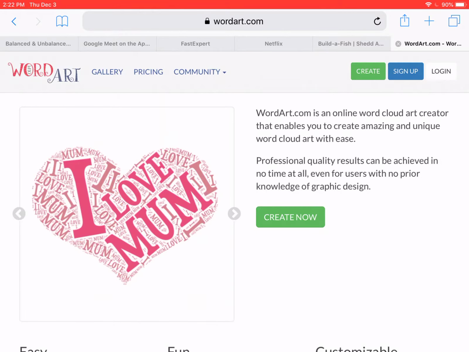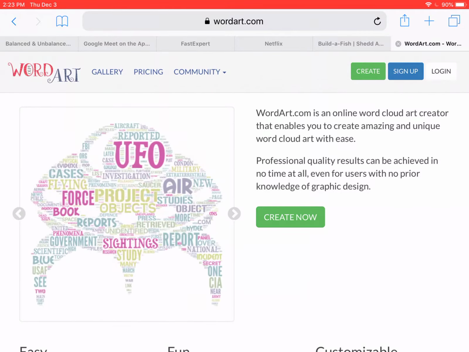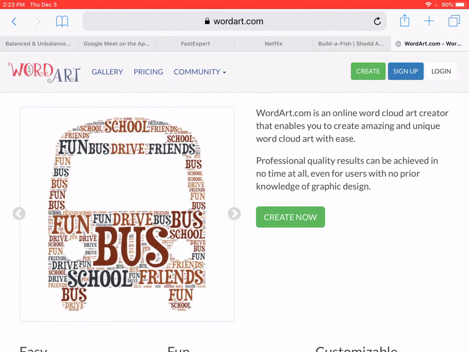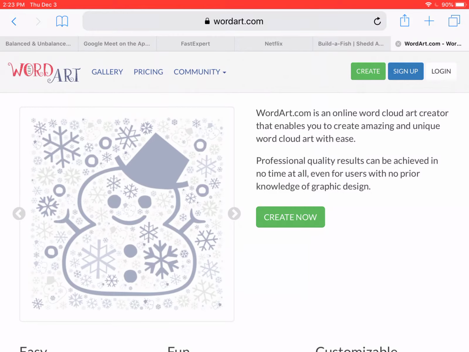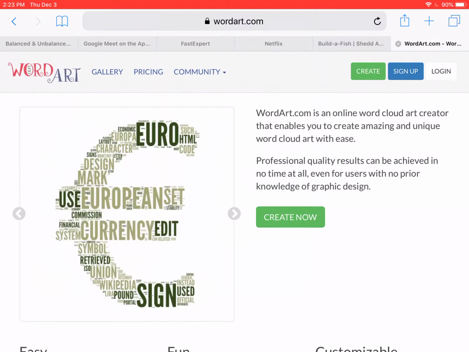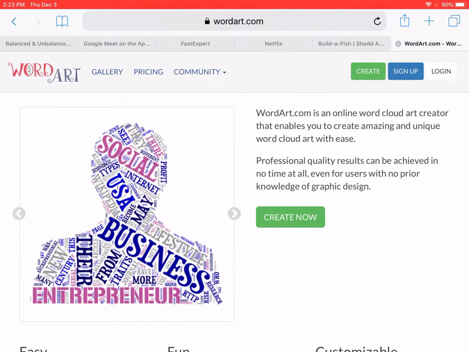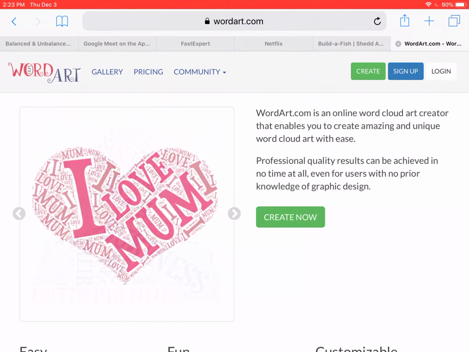I just want to show you how to use the WordArt app or website. So you're going to go ahead and go to WordArt, and as you can see, what WordArt is going to do is it's going to take all of the words that you want to see in your map, and it's going to prioritize it. So the words that are used the most will be larger. The words that are used less frequently will be smaller.